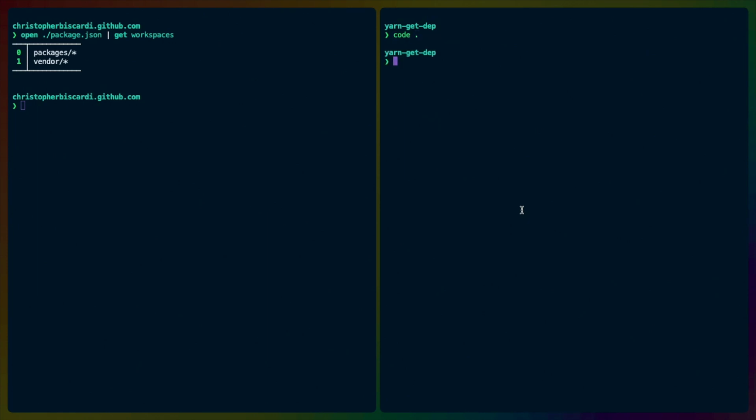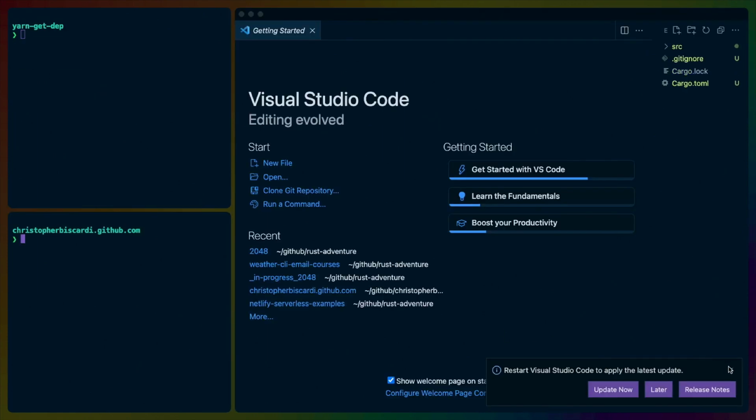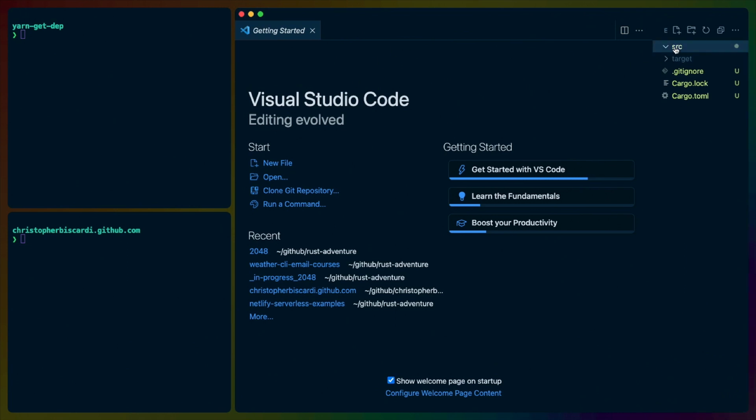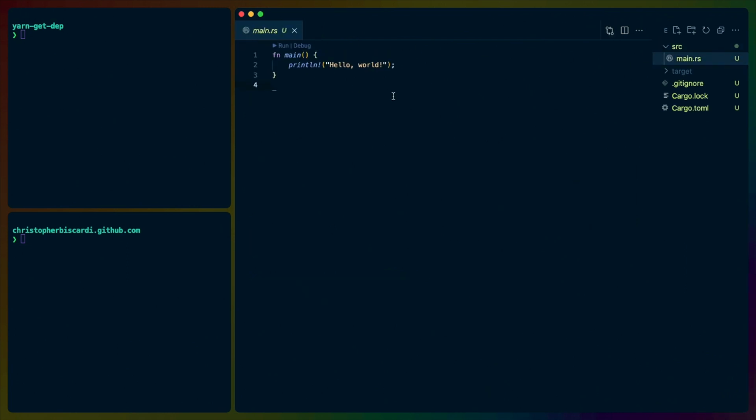So let's open this in VS Code. I don't need to restart Visual Studio Code unless Rust Analyzer isn't going to work, which is a possibility. I feel like VS Code updates always break Rust Analyzer, but we see it running right here, so we're good.